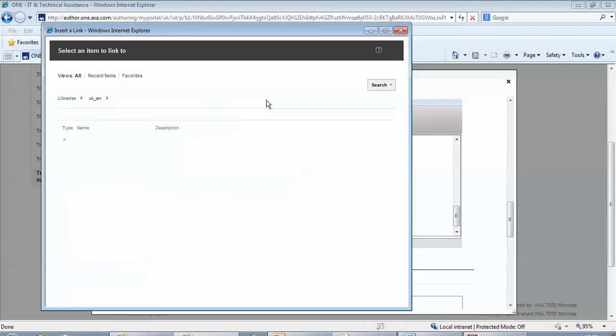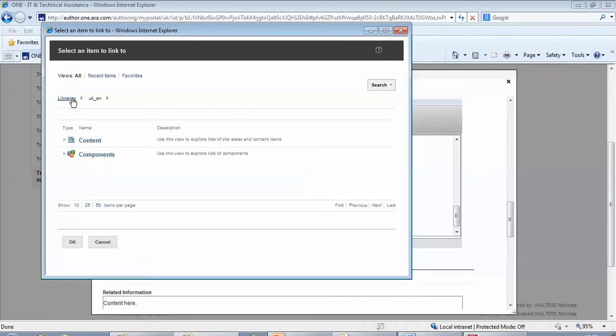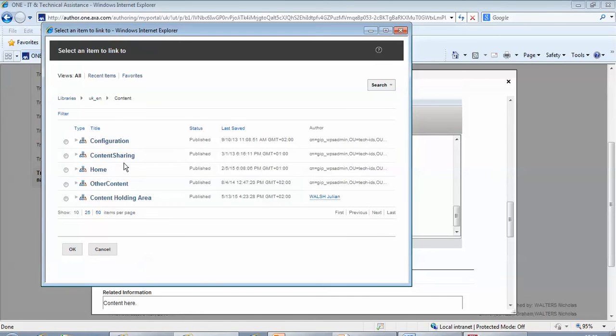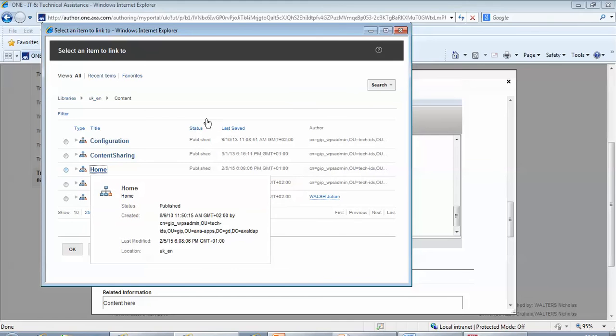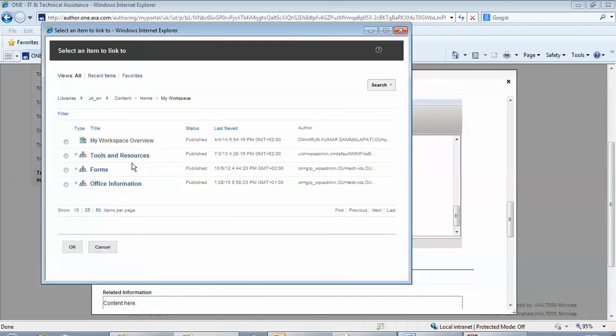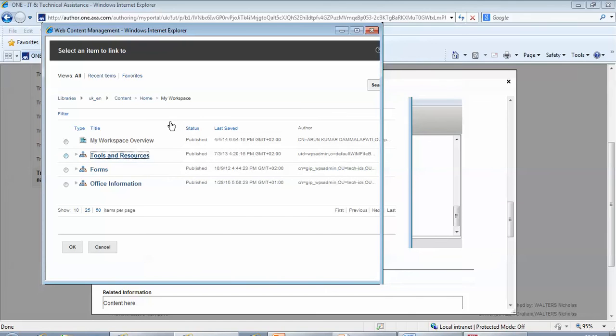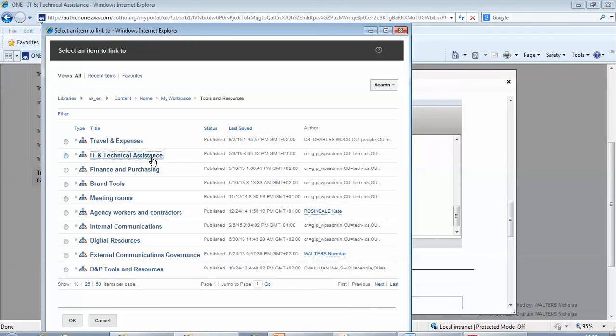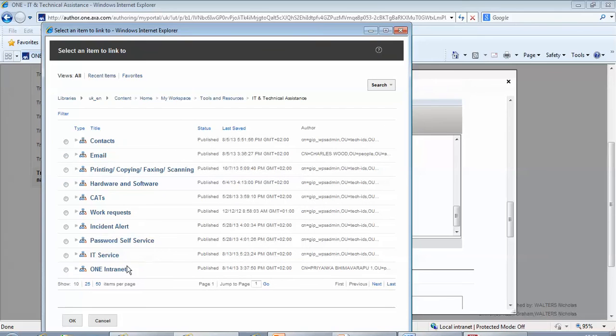Browse content. And this time we're in UKEN. All our content in the UK is defaulted to UKEN, all the different web pages. So if we click on content, home, my workspace, tools and resources, IT and technical assistance, one intranet. This probably sounds a bit familiar because we've been through it a few times.